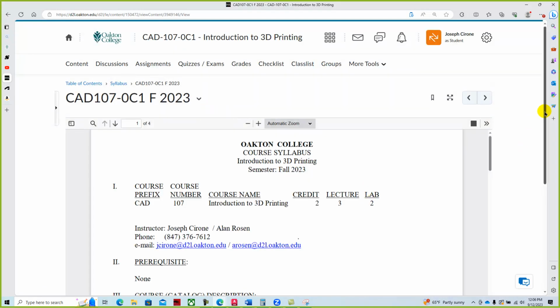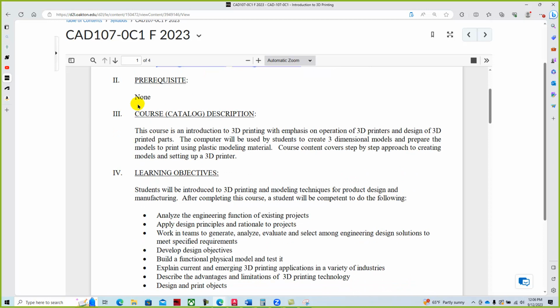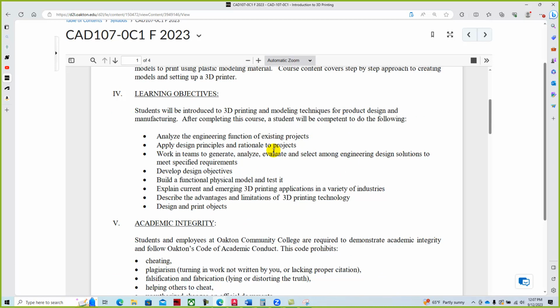Here's the syllabus for the course. There are no prerequisites for the course. It's an introduction to 3D printing with an emphasis on 3D printing and 3D printed parts. And we'll be using the computer to create three-dimensional models and prepare those for plastic modeling and 3D printing. And so we'll look at analyzing these different functions, being able to create these different projects, develop design objectives, and then be able to create these physical models.